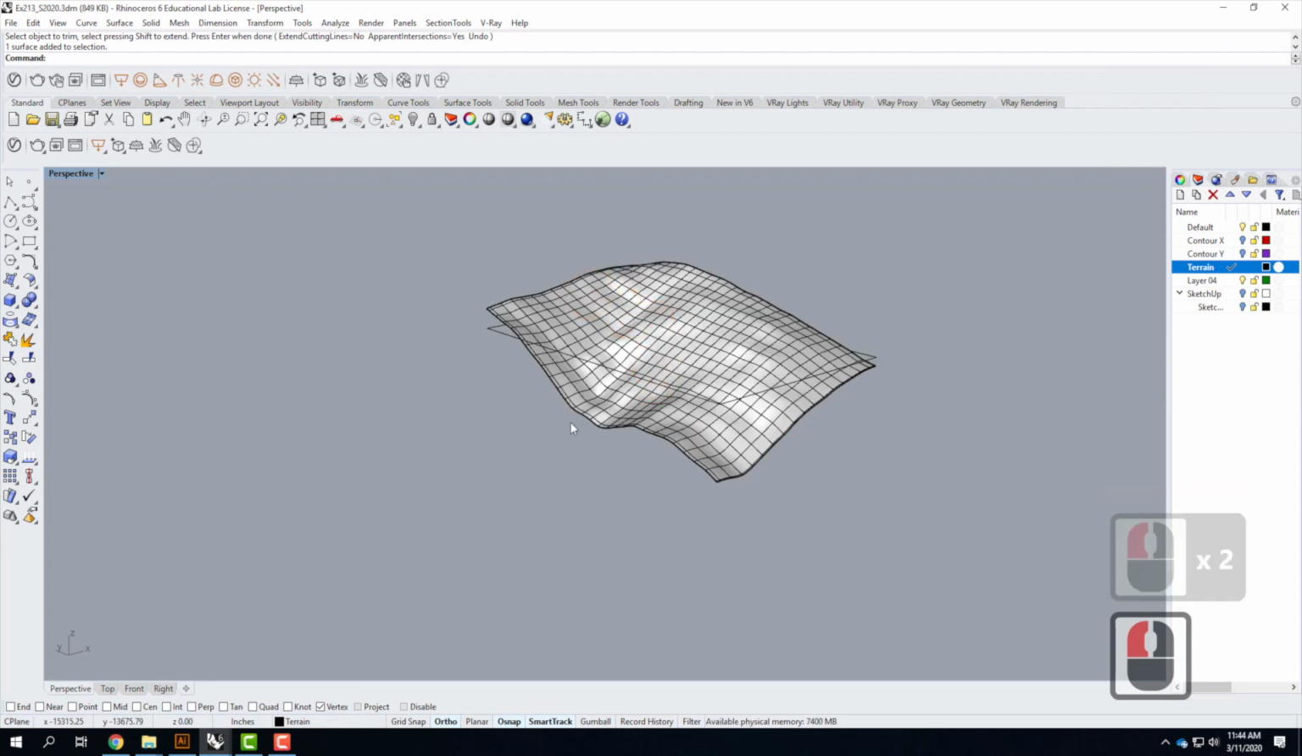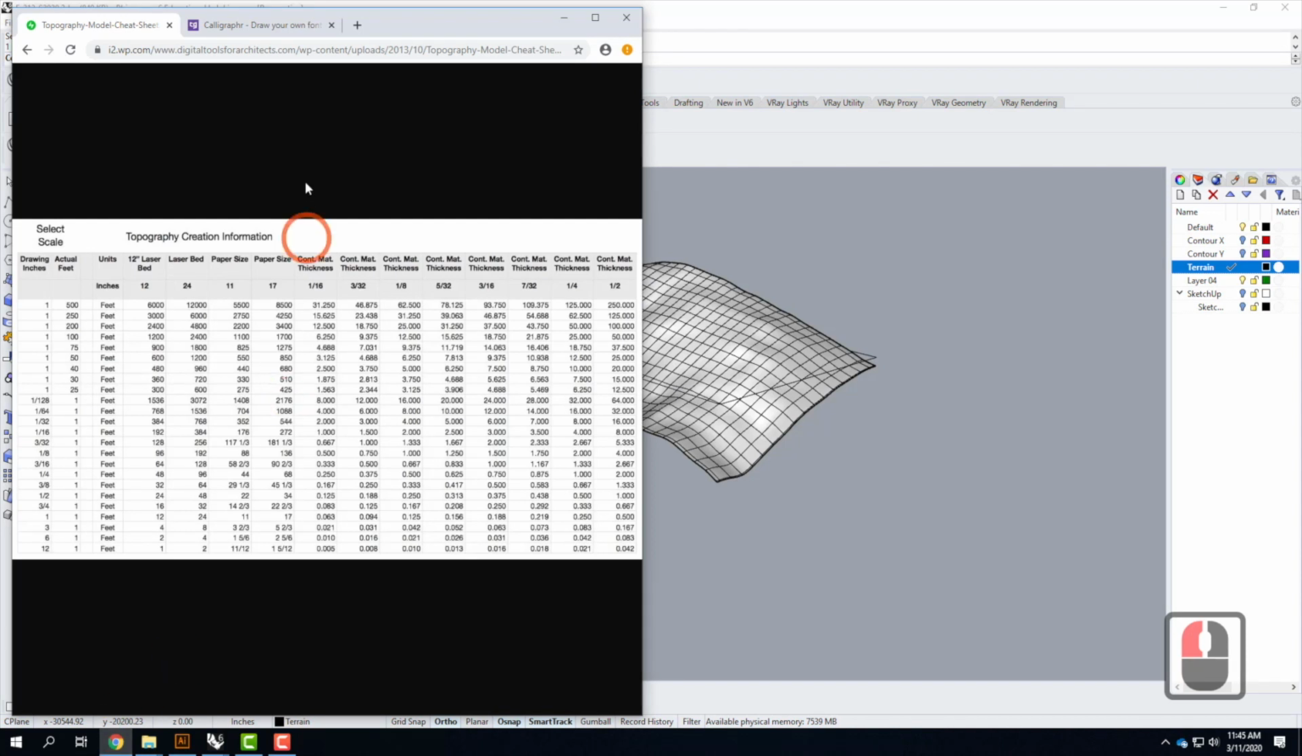I now need to cut this up basically in intervals, but those intervals, those contour lines, are going to be the thickness of the cardboard that I'm ultimately going to be using to construct this physical model. So once again, I'll come back to my little creation chart here, my cheat sheet, and I'll say, okay, at 1/64th scale, if I come over here, at 5/32 of an inch, my contour interval is going to be 10 feet. So it's a little bit cleaner doing it at 64th scale because I'm in 5/32 of an inch.